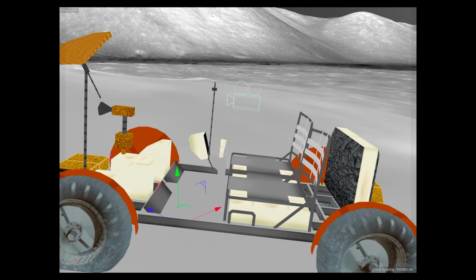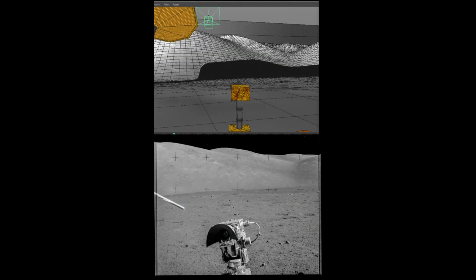So here's my 3D rover sitting at Station 2. And if I put a camera right where Jack's Hasselblad was hanging on the front of his spacesuit, and you look through that camera, you get the image at the top looking at the north side of the valley. And there's a photo that he took through that camera that's in the historical record right below it. And you can see that the horizon is exactly the same.